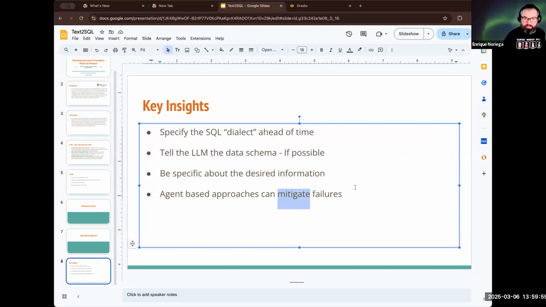So this is it for today. I think that you were able to get something valuable out of how to use LLMs to get SQL.